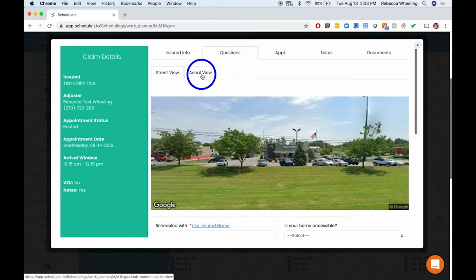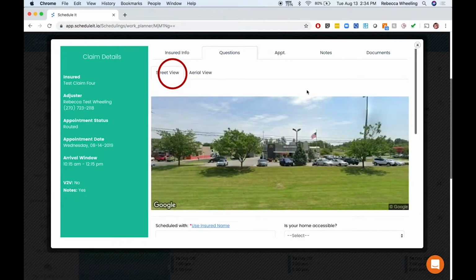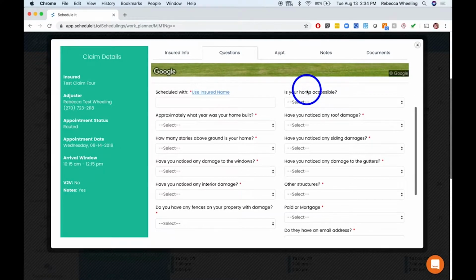But I can also click on here and I can see the aerial view of the property. So that comes in really handy if I'm looking to see what type of roof that is, right? I'm going to change back to the street view and I'm going to go down through here. And because this is a wind claim, it's very important to be able to gather this information. And you're probably like, oh my God, why do I have to gather this information?